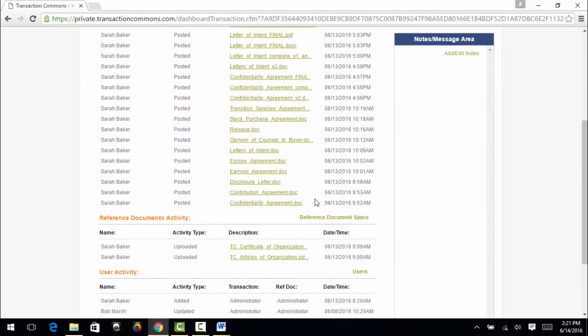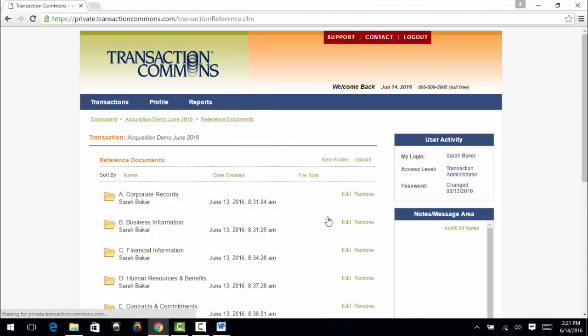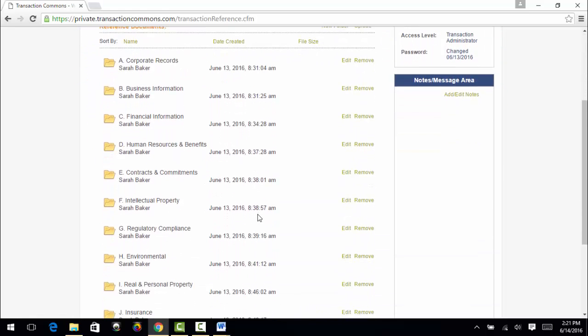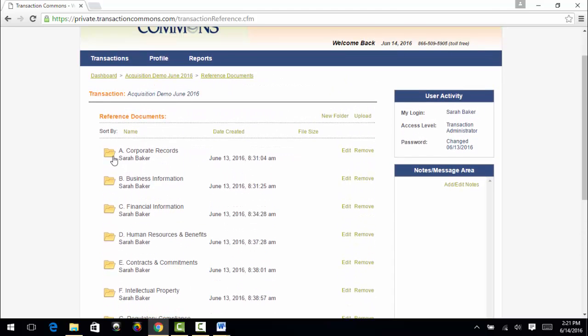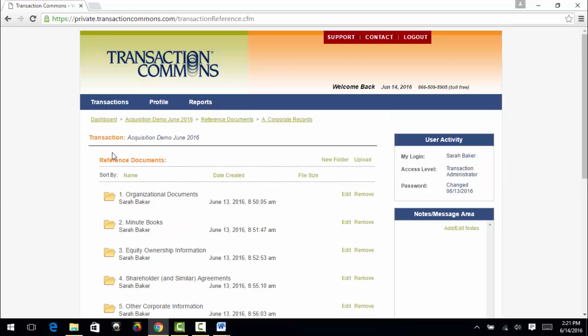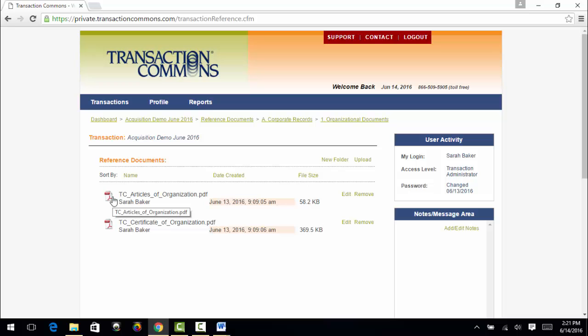The reference document space is designed for documents that are not versioned and can serve as a virtual data room to organize documents into appropriate categories for review. As with the transaction space, documents can be viewed, and unless you are a read-only user, you have the ability to upload additional documents.